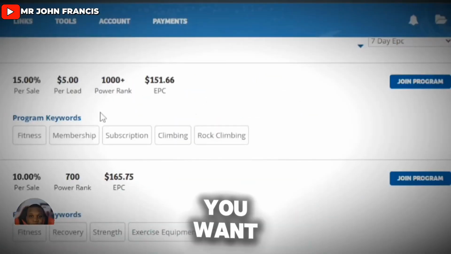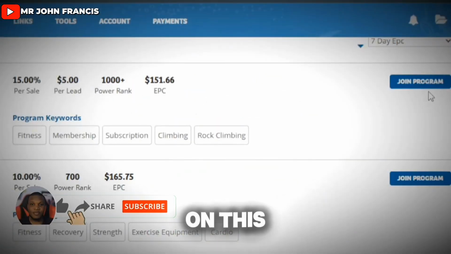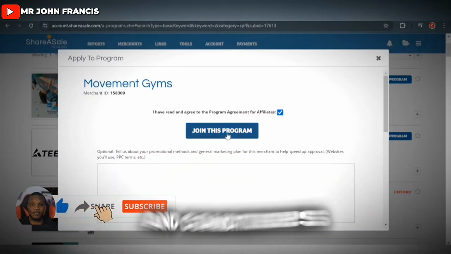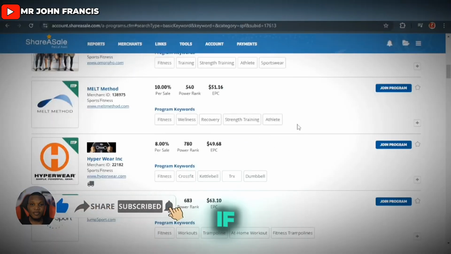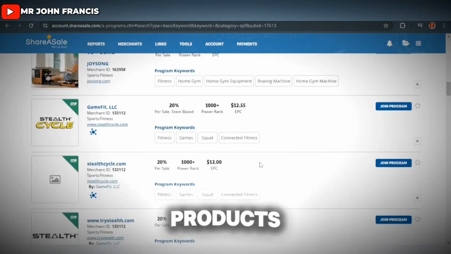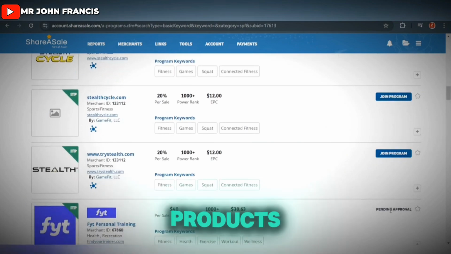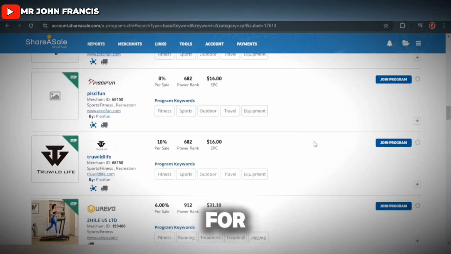When you find a product you want to promote in your niche, click on join programs, accept terms and conditions, and click on promote. Right here it is pending. If you scroll down, you're going to see other products. Go ahead and apply for all of these products, and get a link for each of them.